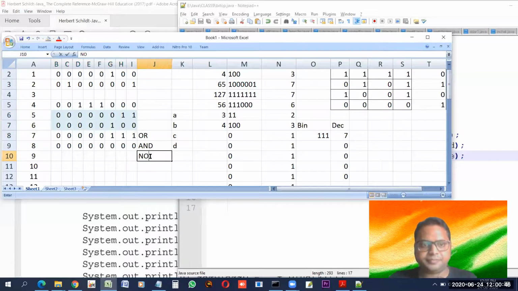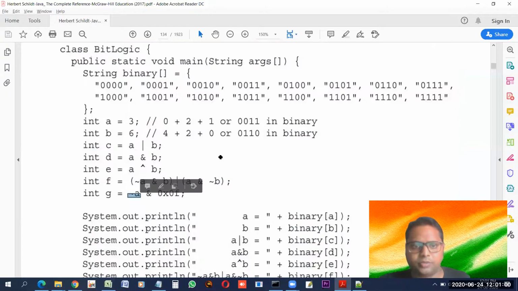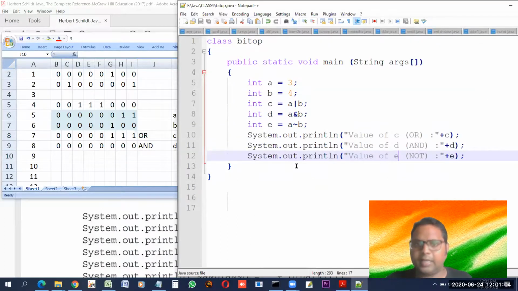NOT is actually not a binary operator. I mean, two operands are not needed. Look at this program. This is how we can use it. So let us make a modification here. Not B. Let it be not B.